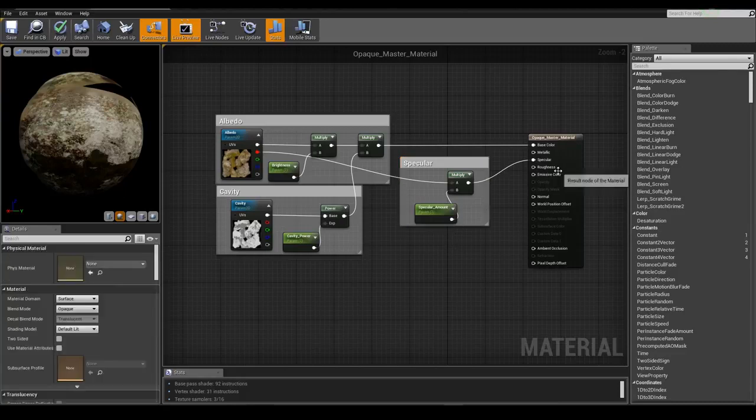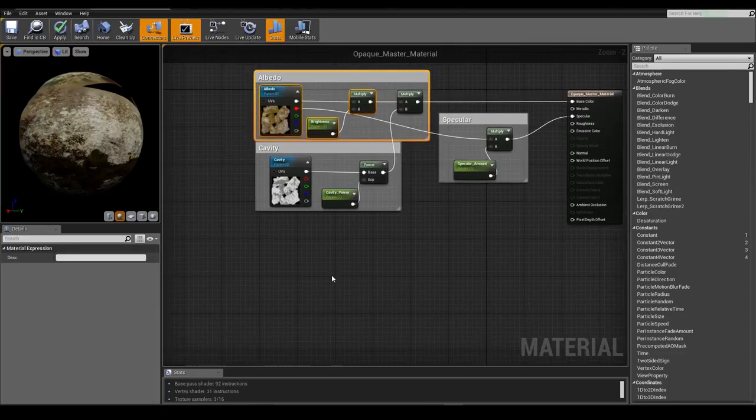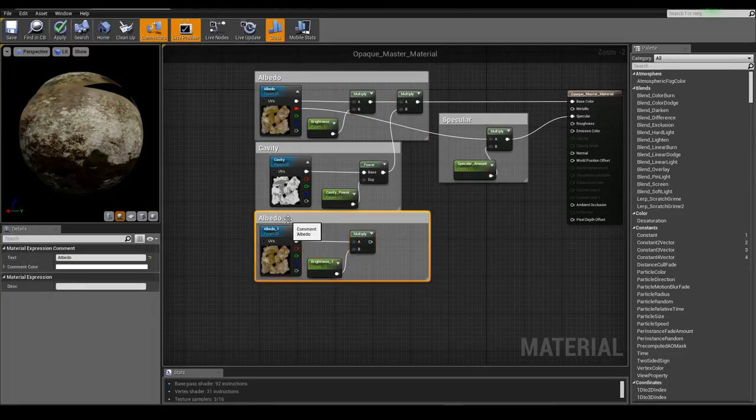Okay, so the next map we have to look at is the roughness map. So I'm actually going to copy the albedo logic here, and I'm going to rename.